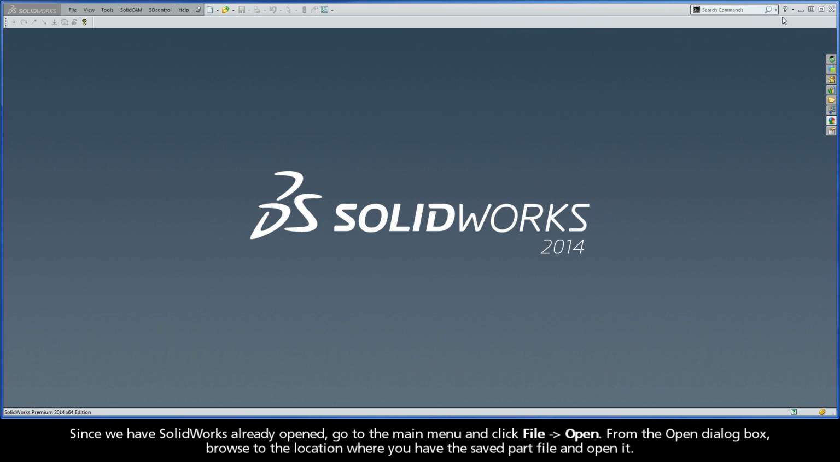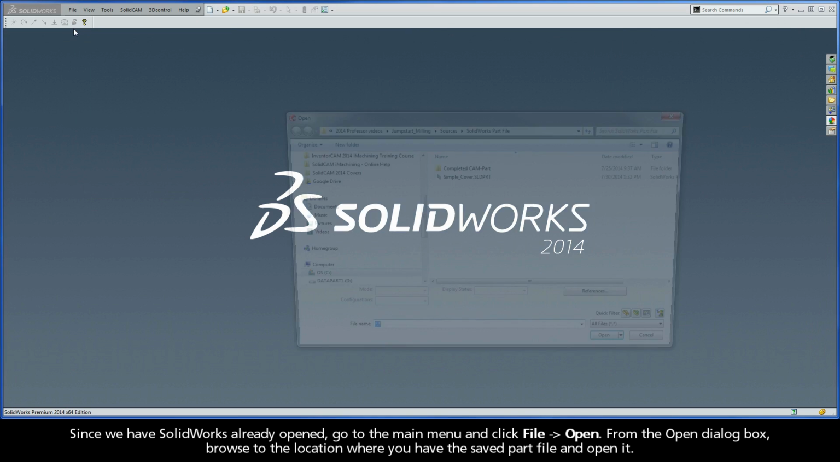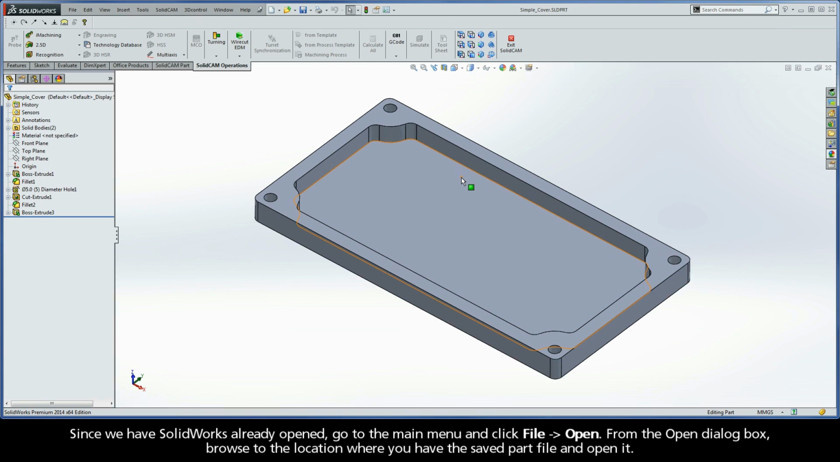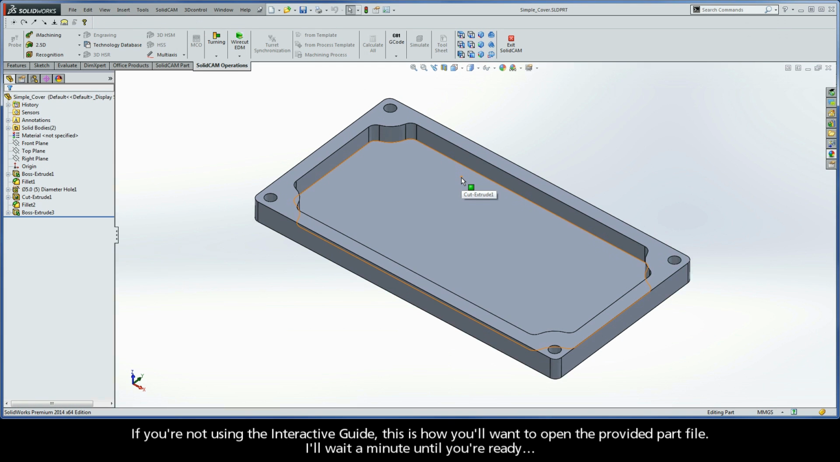Since we have SolidWorks already opened, go to the main menu and click File, Open. From the Open dialog box, browse to the location where you have the saved part file and open it. If you're not using the interactive guide, this is how you'll want to open the provided part file. I'll wait a minute until you're ready.